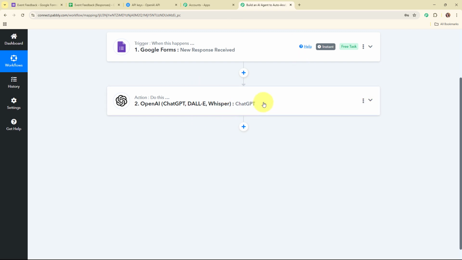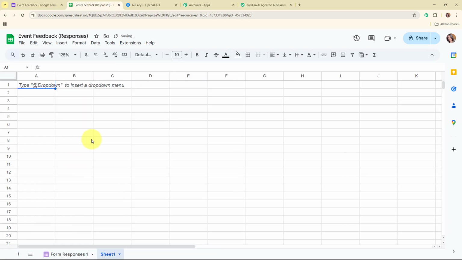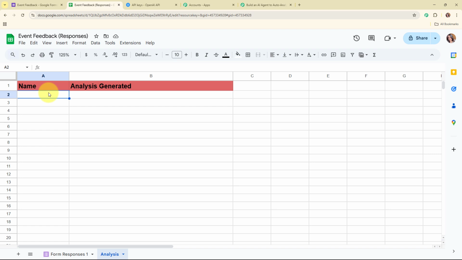So now after generating the analysis, I want to add it automatically in my Google Sheets. For that I'm going to add a new sheet over here, and then I'm going to add the fields as name and analysis generated, and here you can see the name that I have given to this sheet is analysis.